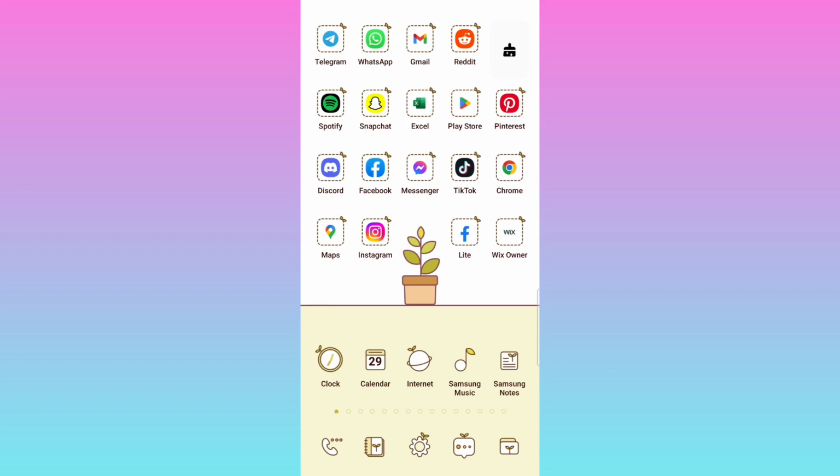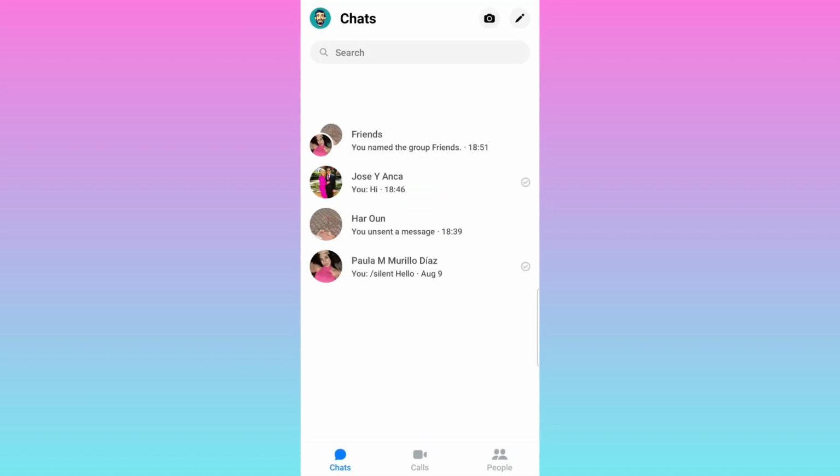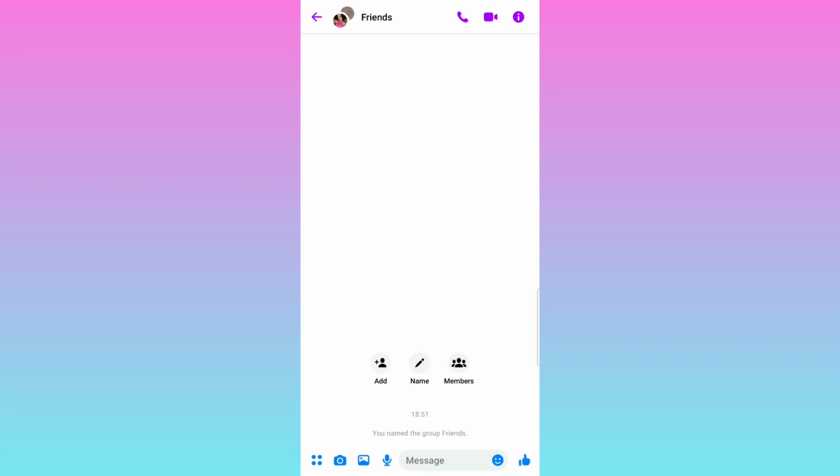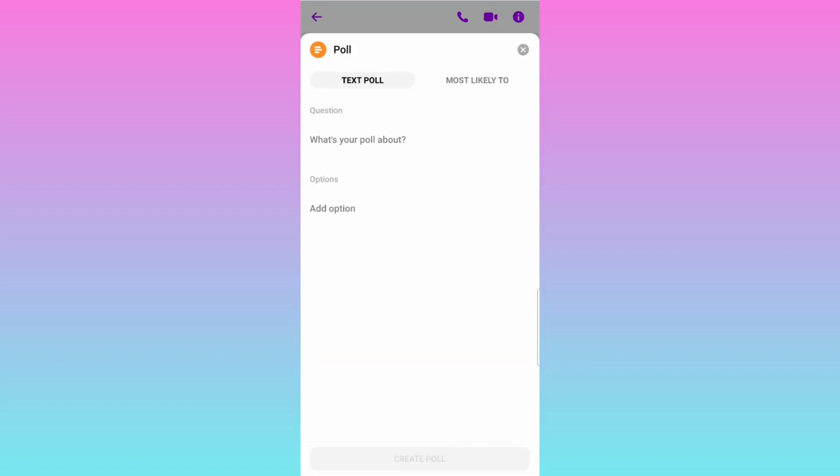So go ahead and open up Messenger and log into your account. And once you do that, go to the group conversation that you want to make a poll in. Once you're here, click on the four dots at the bottom left of the screen. Then click on polls, and here you will be able to create your poll.